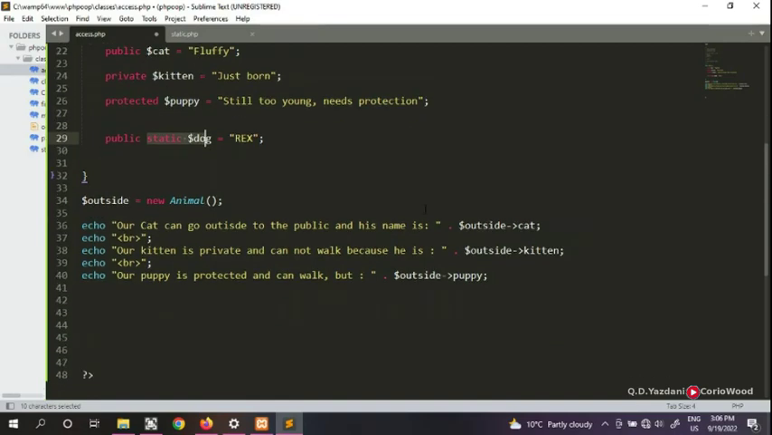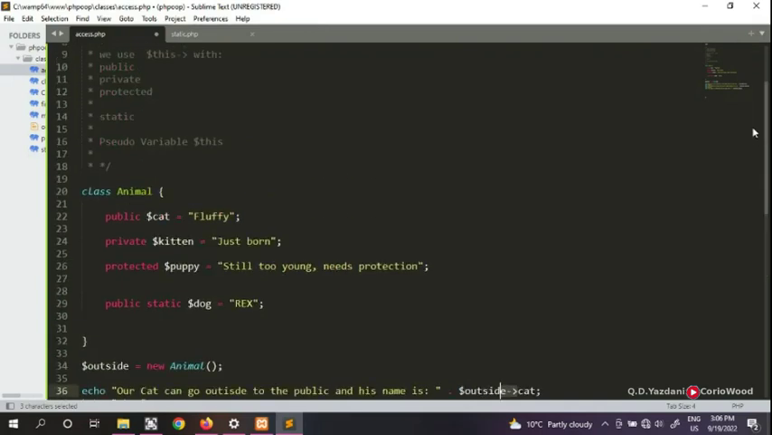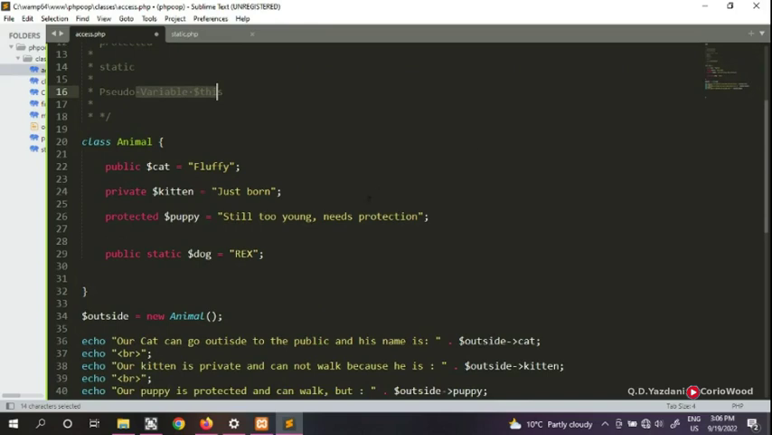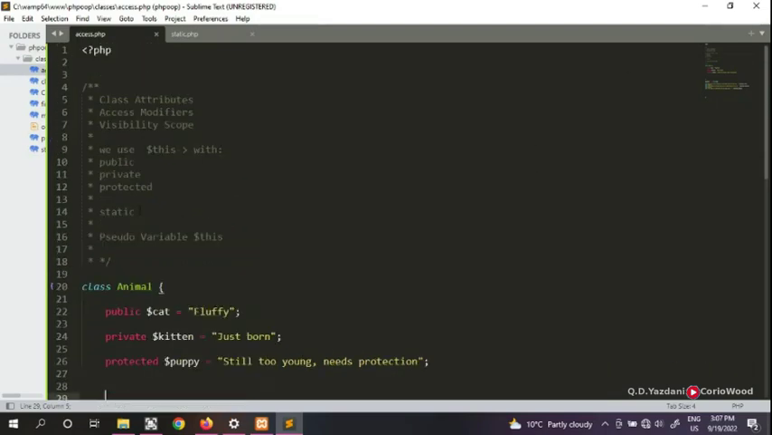As you've seen here with the public, we use this pseudo variable. But keep in mind with the static, you can use self, our scope resolution operator. I don't want to confuse you now, so I'm going to remove it, and we're going to see this in the next video. So see how we're going to access our static. That's going to be our discussion for the next video.